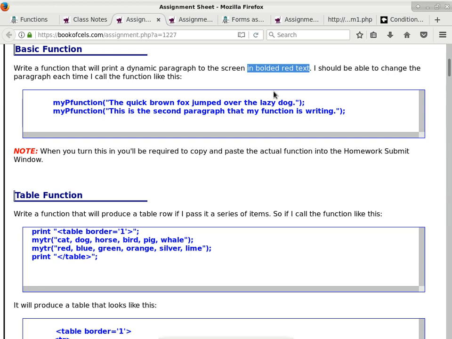When you turn this in, you'll be required to copy and paste the actual function. Who's going to provide the parameter? You can use whatever you want, as long as it's not offensive. The function is print something, that's for example. Whatever that something is, you provide. So it just prints it out. You can specify whatever paragraph you want to use as part of your script.